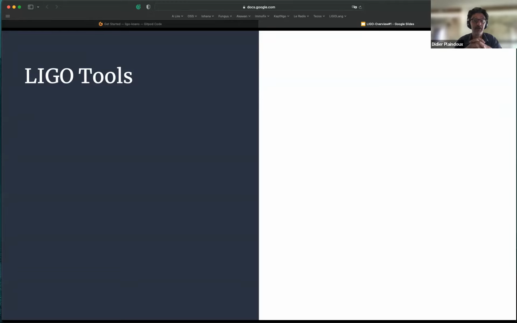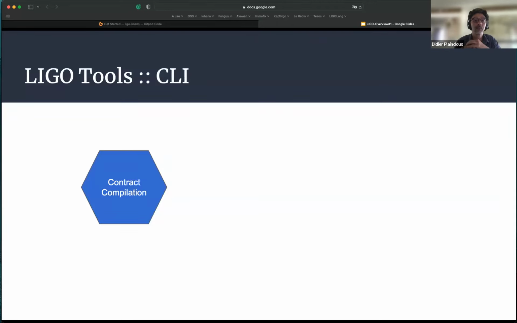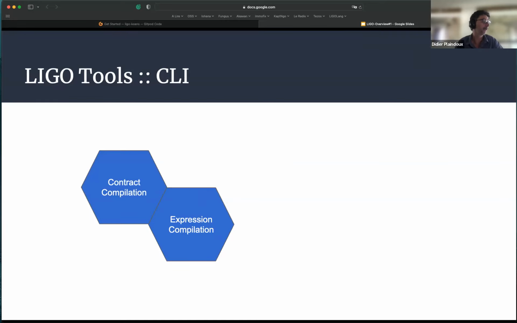A language is a first step, but a language without tools is useless. Frankly speaking, nowadays we are not in the 80s. So we have a first tool which is a CLI, the command line interface. The CLI lets you do different operations. The first one is the compilation of the contract, which produces Michelson code. The second one is the capability to compile expressions, LIGO expressions.